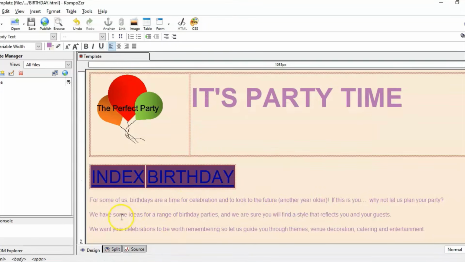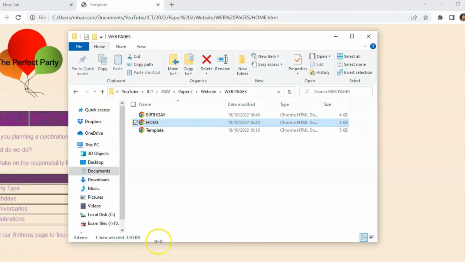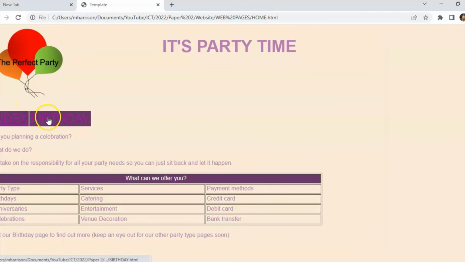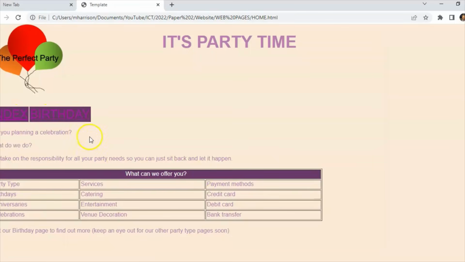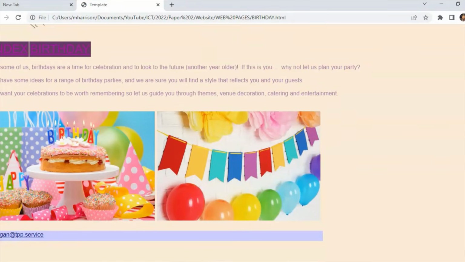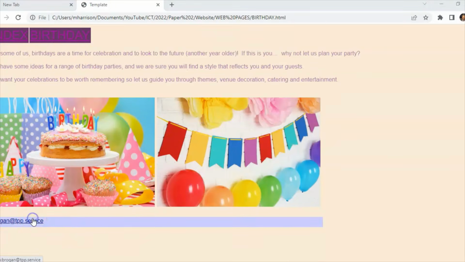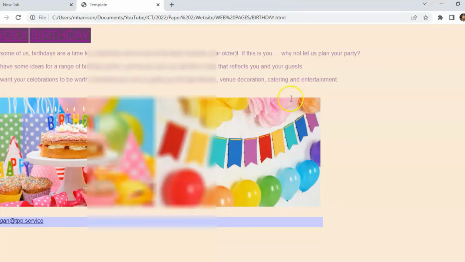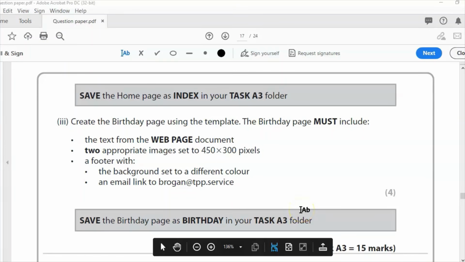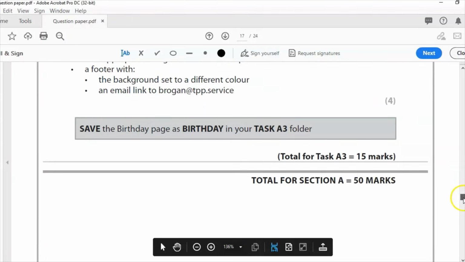And I had 2 pages, so I need to do that on the first page as well. Make sure you save it. So I've gone ahead and done that, and what you should see is your template, birthday and home in that folder. If I go to home here, it looks like this, and birthday looks like that with my images appearing there and the B Rogan. So that is a mailto, so that should open my mail. So that completes that question, A3, for 15 marks, and that completes all of task A for 50 marks.